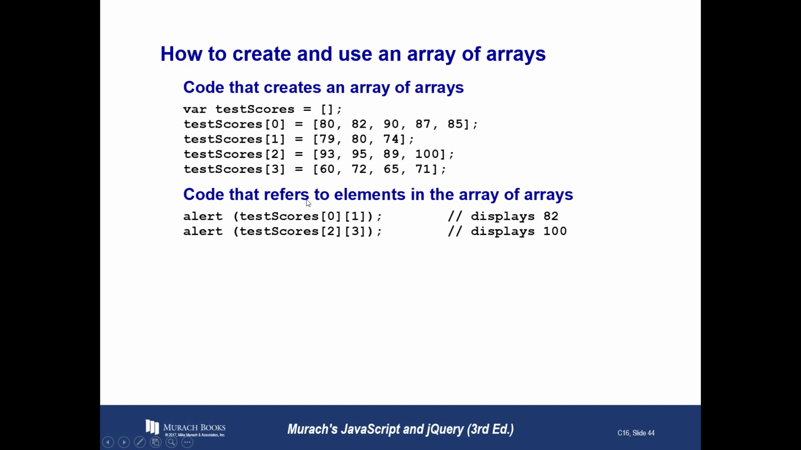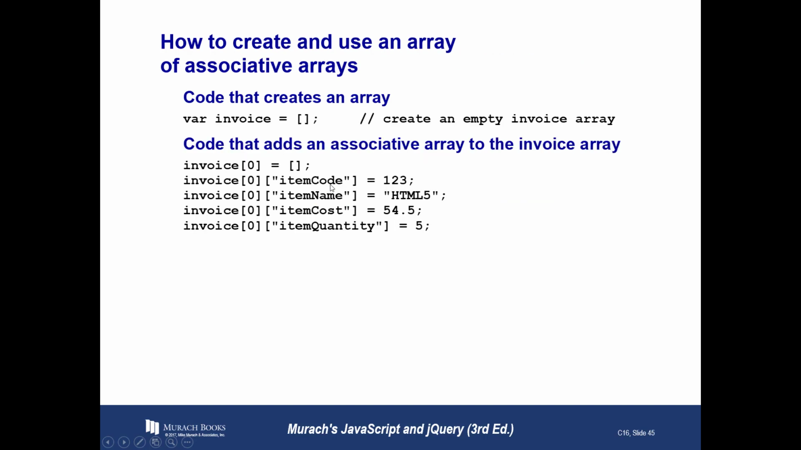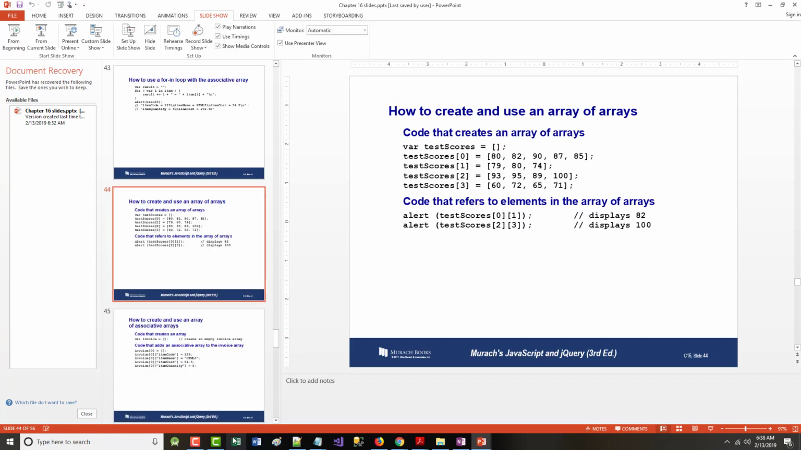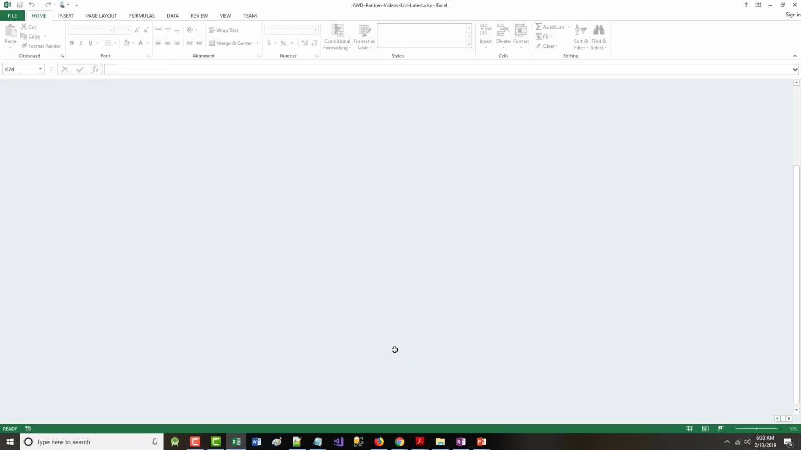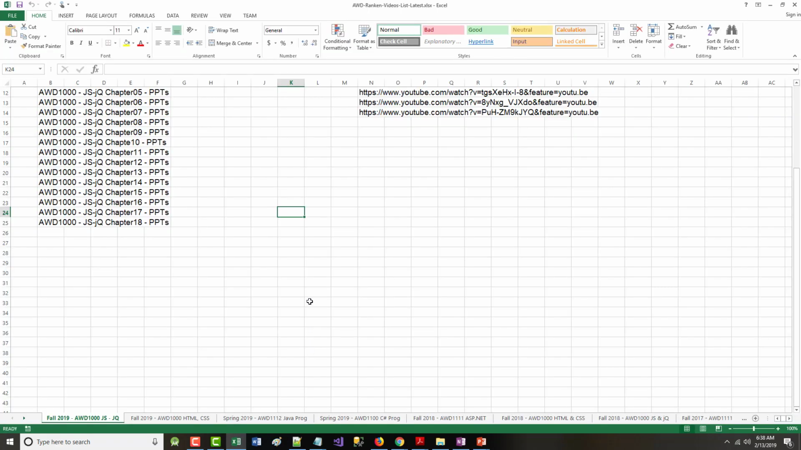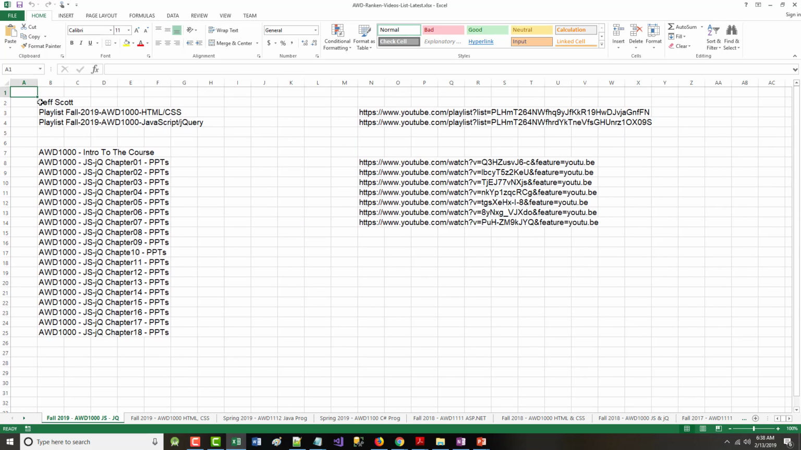You can have an array of arrays. I'm always amazed when people tell me I don't understand what an array of arrays would be. And then I ask them, have you ever used Excel? Yeah. That's a two-dimensional array. You go along here, you got rows. You go along here, you've got columns. If I go back to the beginning here, you'll notice that I'm in A1. That's the intersection of column A and row 1, or row 1 and column A.